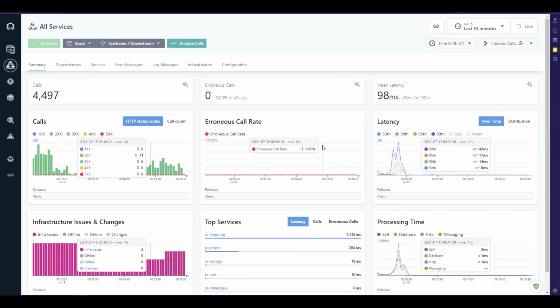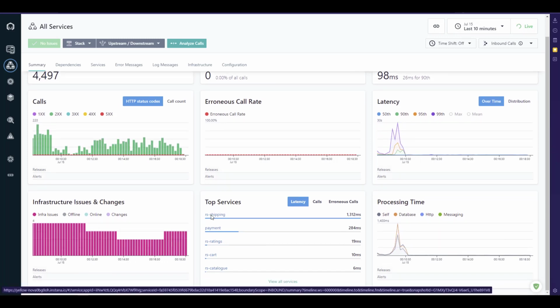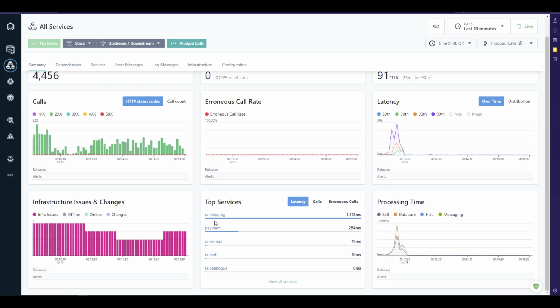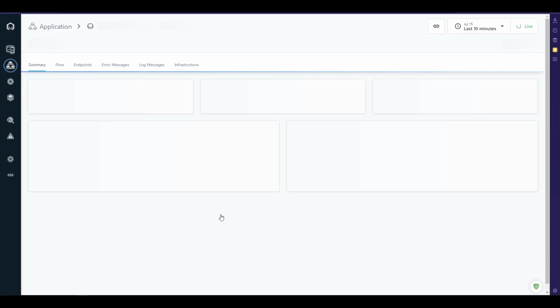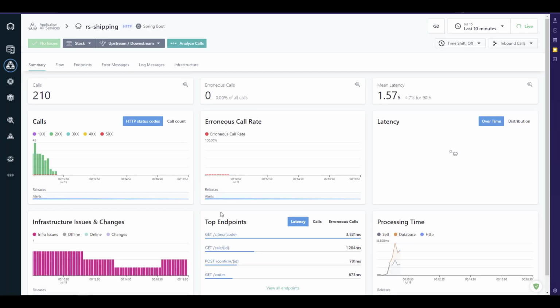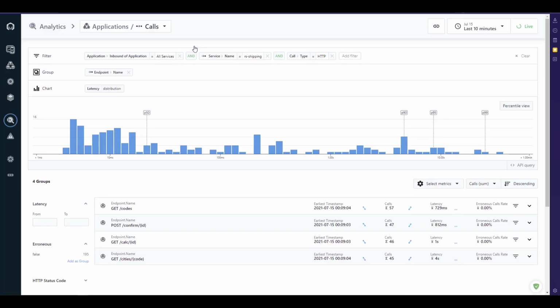As you see, after increasing the number of threads, we are seeing an increase in the latency in our services. The RS shipping is causing around 1.3 seconds. Now let us go to RS shipping and see what's going on. So here let us click on analyze calls. This will deep dive into the analytics section, and it will give you a better picture. And this particular call is taking around 729 milliseconds, and the post call is taking around 800 milliseconds.